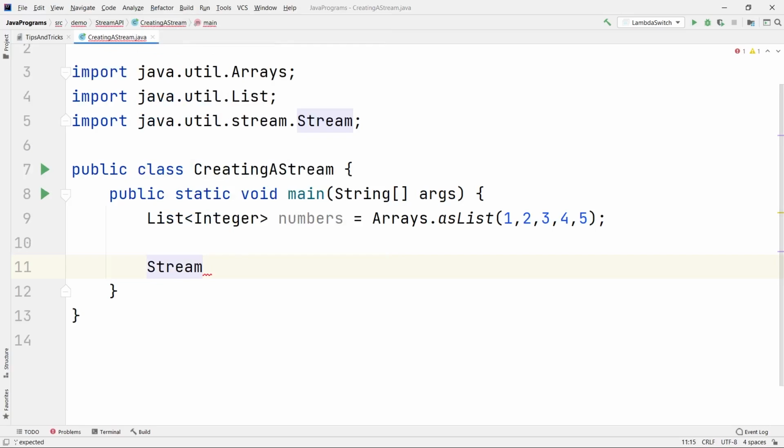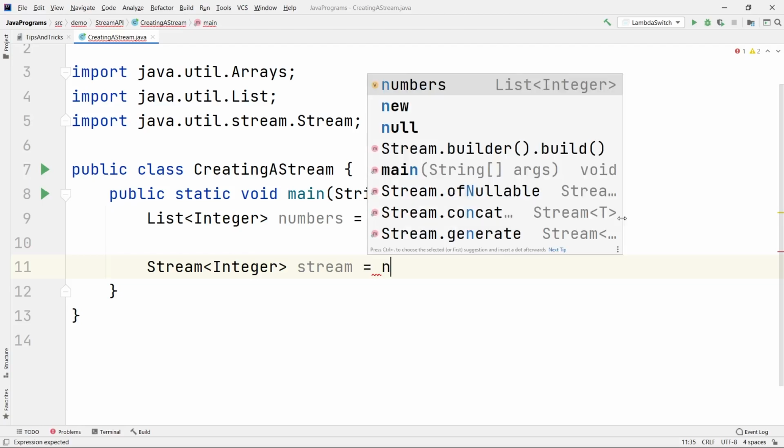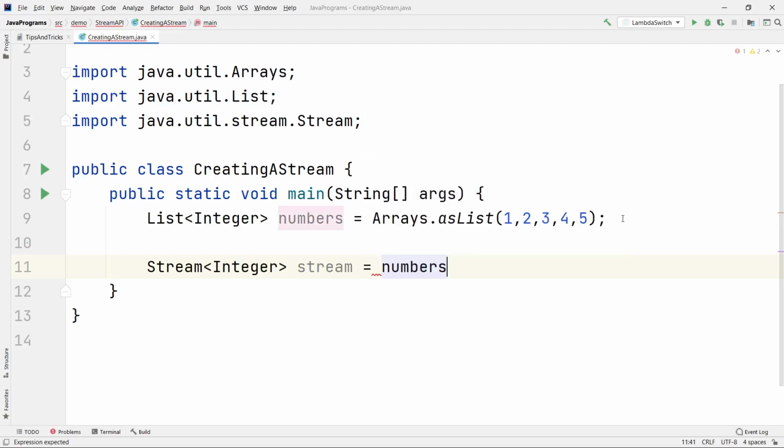You can see here, right? We have called the stream, and inside this, we have to declare the data type. So they are integers. I will write Integer here, and then I will just name it stream, and say equal to. We have a built-in function in the streams. So I will just call my list and say dot stream. This is how you actually create a stream.